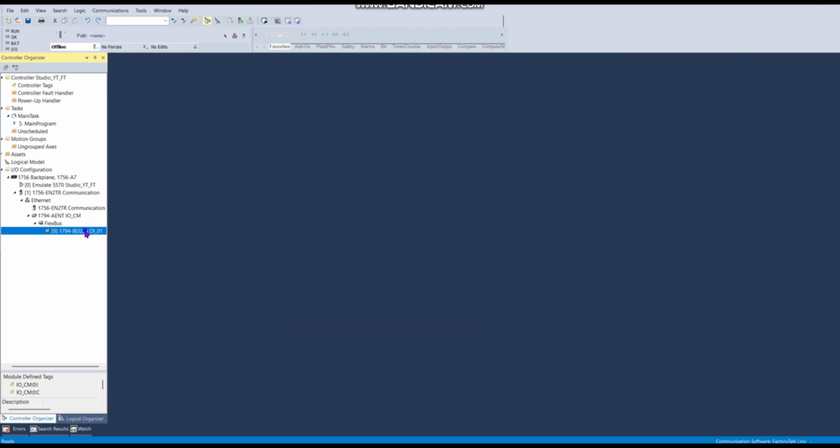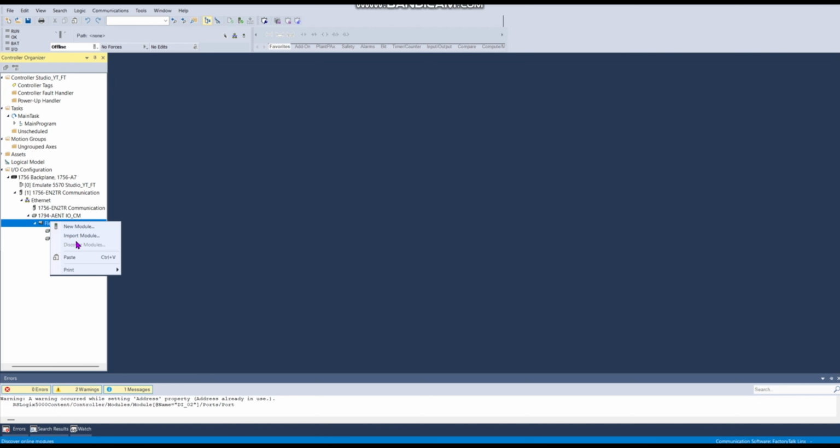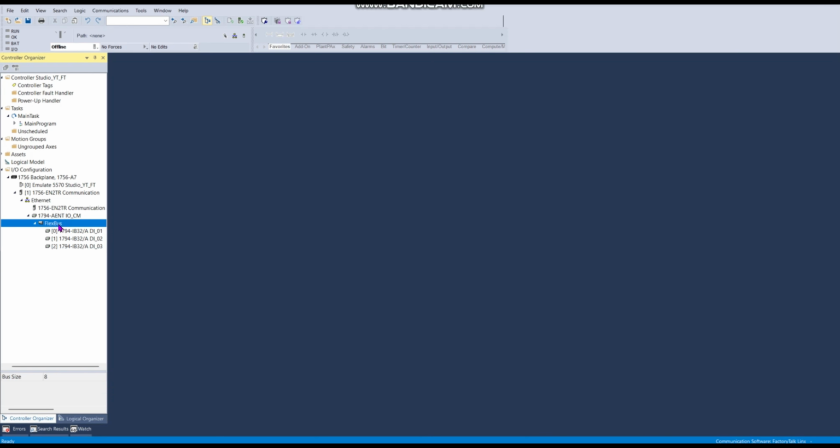once you have added one card, if you want to use three, for example if you have three cards in hardware, otherwise no problem if you don't have any hardware, what you can do is directly copy here and paste. Right click and paste, and it will automatically take DI2, another DI3. So you added three DIs.